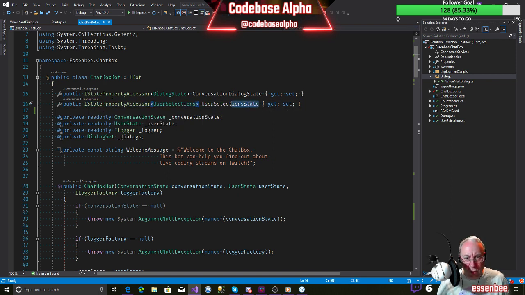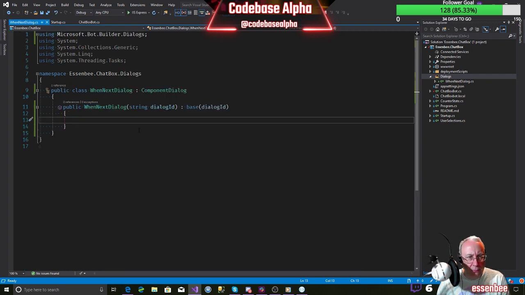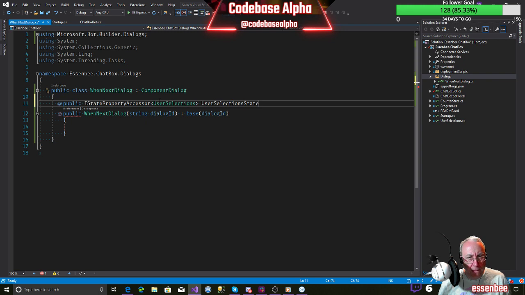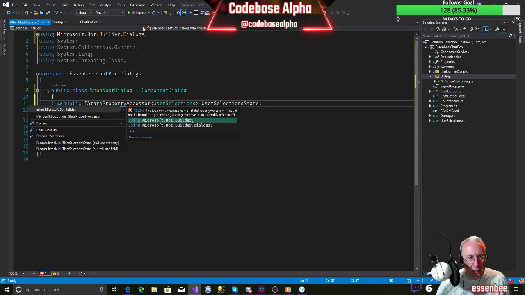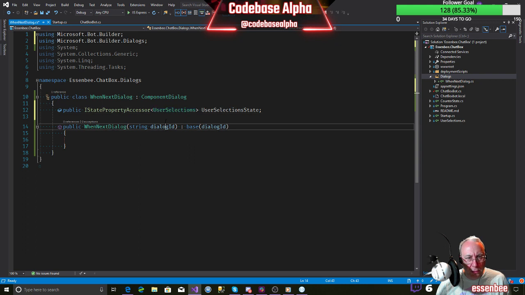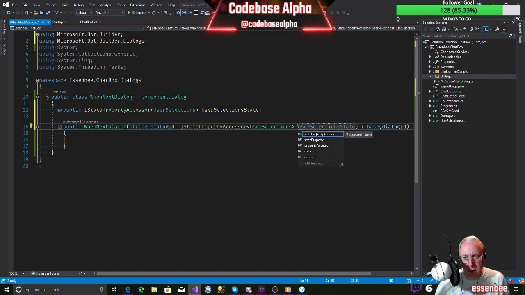In fact, we'll keep the whole thing and go over to our next dialogue, and we'll create a public one of that, and we need to bring that namespace in. And we're going to also then pass this in the constructor. We're going to have to pass that in. We can't inject it as such. That's going to be user selections. There we go.